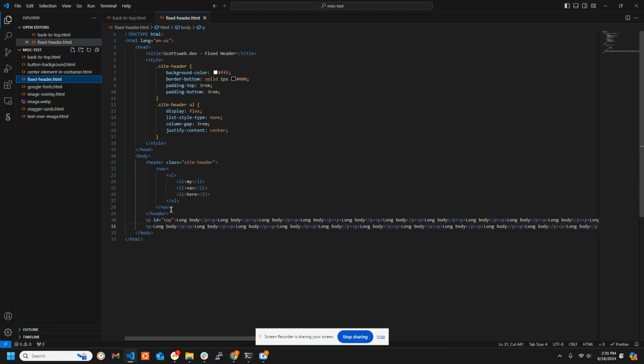And I have a header with a class of site-header. If you're using WordPress, I think it's going to be the same. You want to identify your root header element and create some styling for it. So this is class site-header. So up here I have .site-header for my CSS.